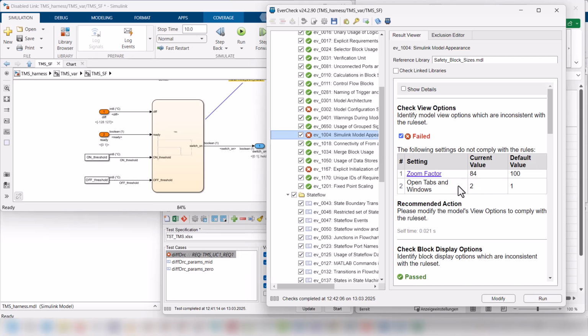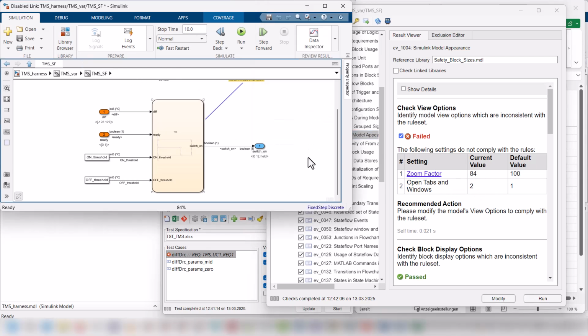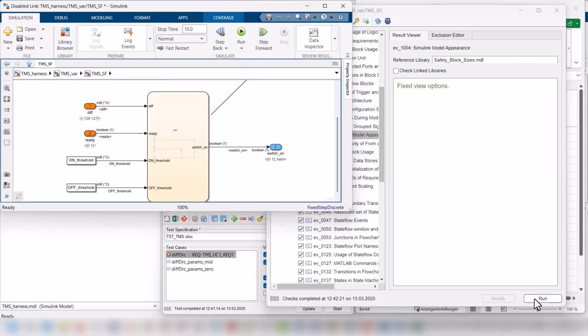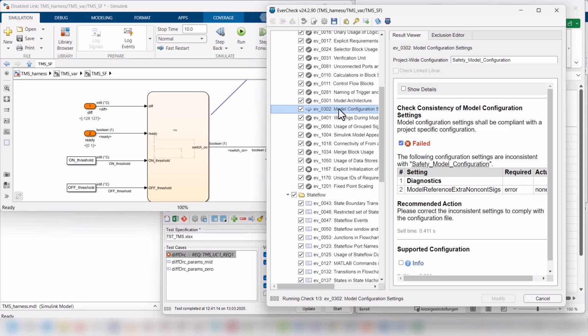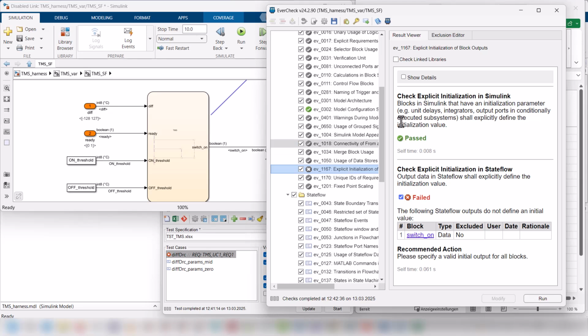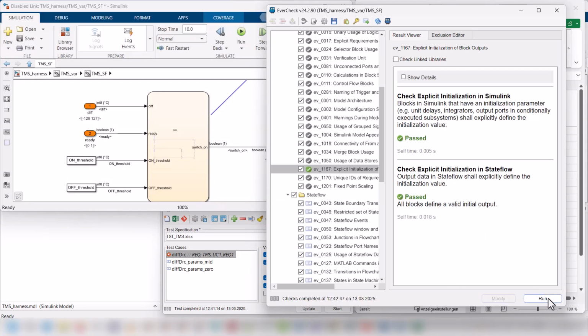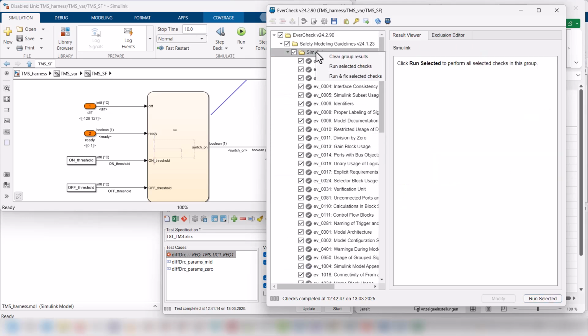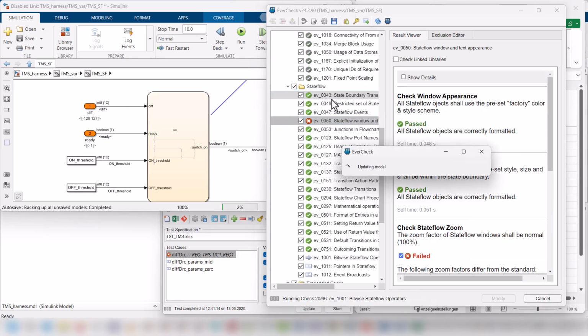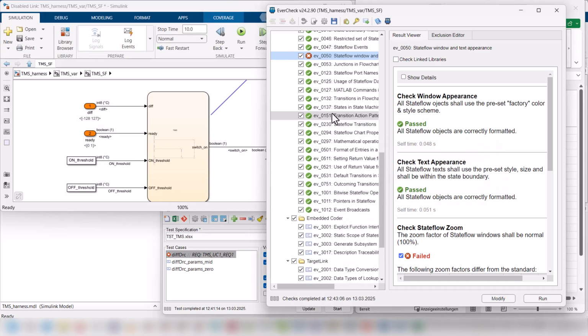Okay, for this one, we need just to close one of the windows. Improve the zoom factor. For this one, model reference, extra modified. And then check explicit initialization, run, modify, run. It is done now for Simulink. And for Stateflow. You do that static analysis now because it's much easier to do it now than later.